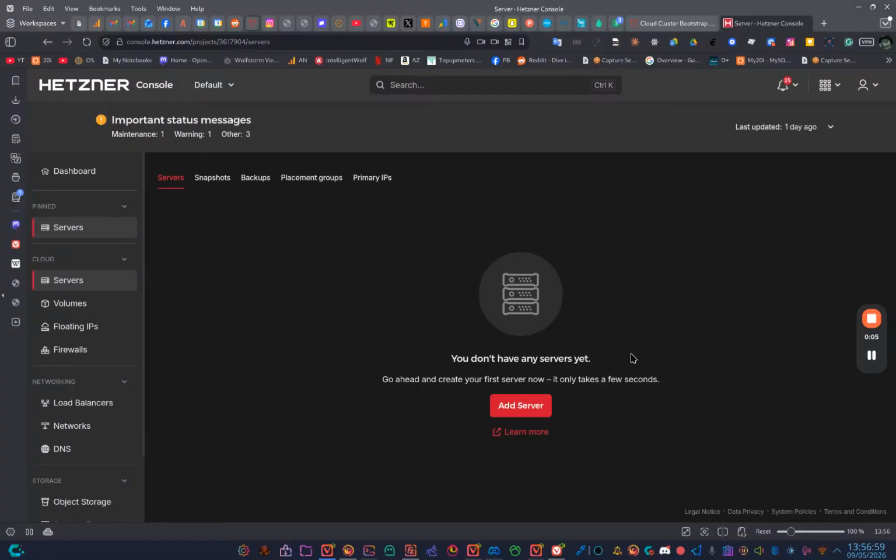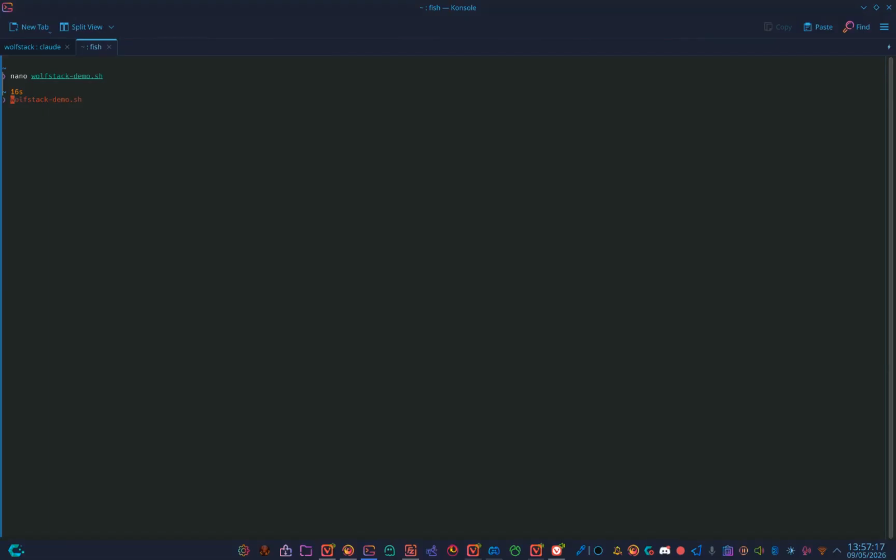Okay, so one of the things that we've been talking about in the business with WolfStack is being able to deploy a whole cluster. Our Hetzner account here, Hetzner console, and I'm going to go to, now I've actually rewritten a script to do it, but I'll show you how to do it. So I'm just going to do this. This is on my local machine, obviously.